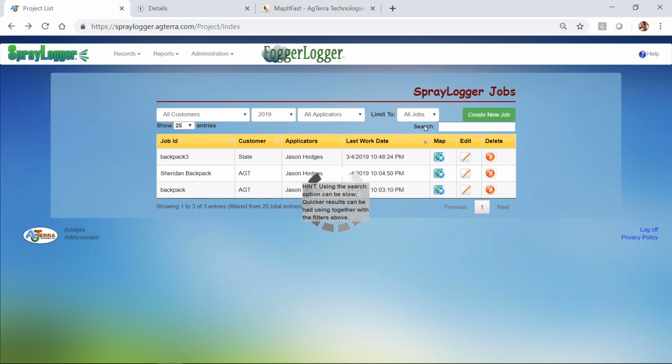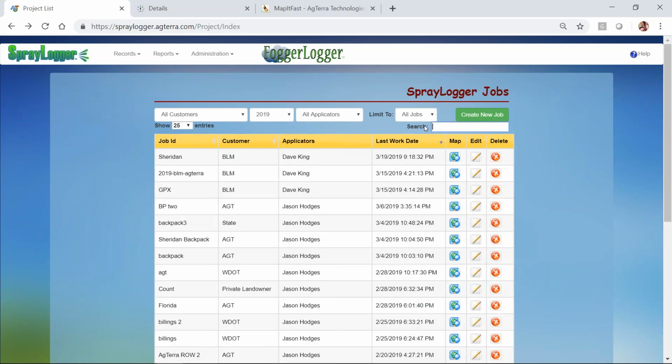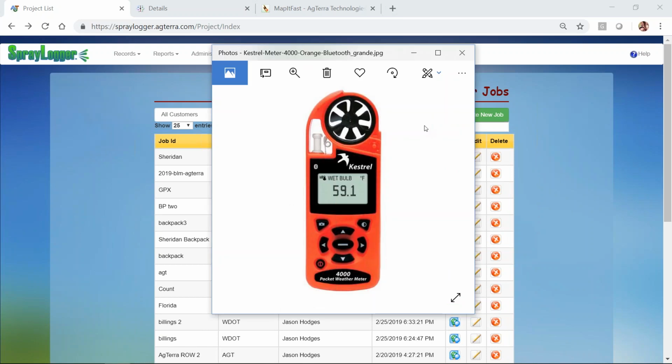Next, what we're going to review is how to upload optional weather data using a Kestrel 4000 or 5000. Let's go ahead and show a picture of what that looks like. So this is just a little handheld weather device, and the feature I'm about to show you is specific to only the Kestrel 4000 or 5000, and it is strictly optional. Before we go into how to upload that information, what we'll want to review first is maybe another alternative.